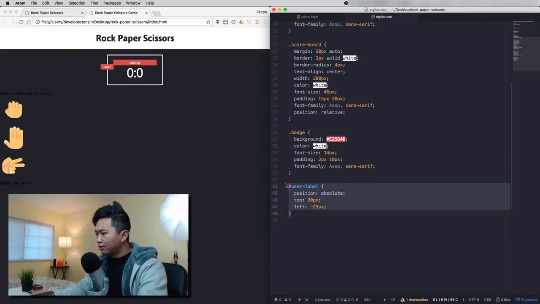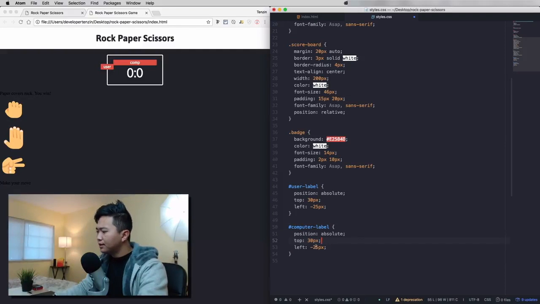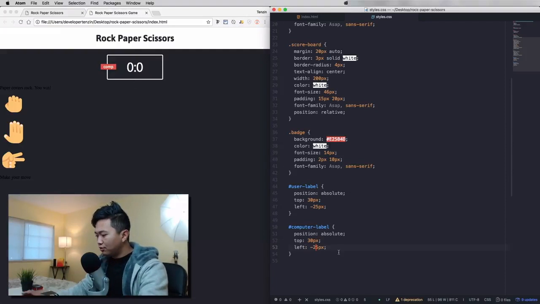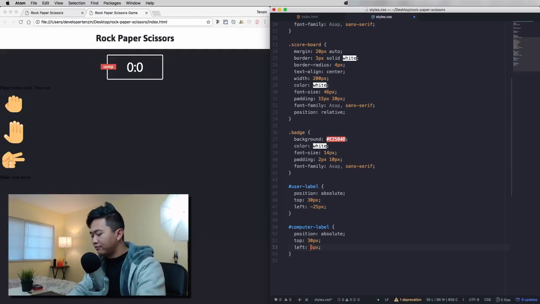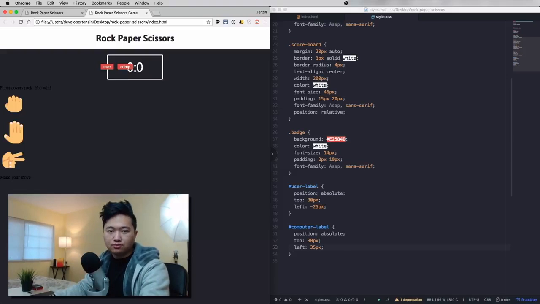And now we'll copy this and do the same thing for the computer, right? So computer and position absolute top 30 pixels. And then now we don't want to do left here. We can do left. Okay, so if I refresh, that's how it looks like right now, right? The user is hiding behind the computer. So if I do here, instead of negative 25, like 35 pixels, right now it's right there.